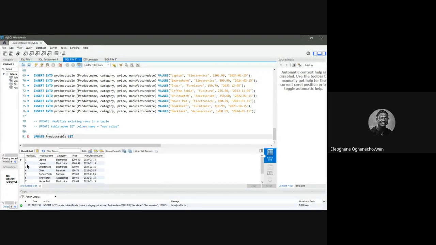Okay, say we want to change the second entry, which is product ID 2, from laptop to maybe a tablet. This is how we're going to do it. Set, we refer to the column name, which is product name, that's the name of the column, equals new value.